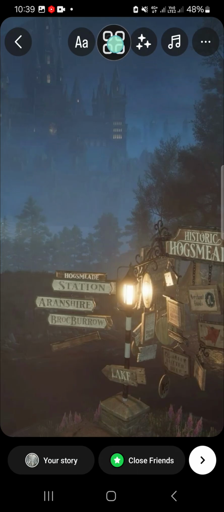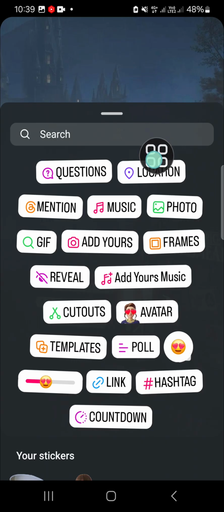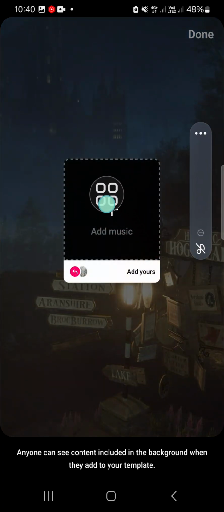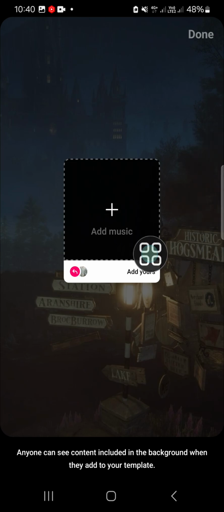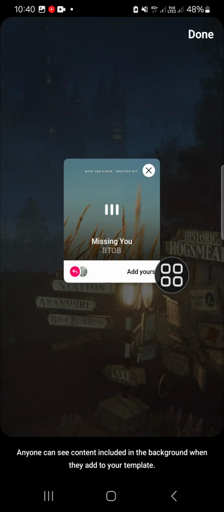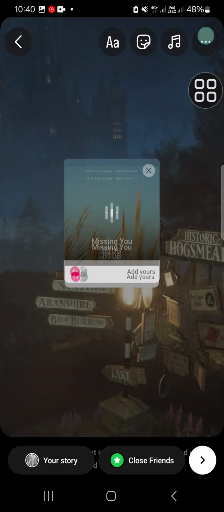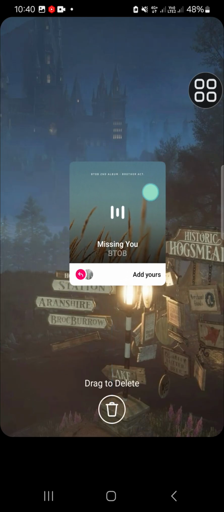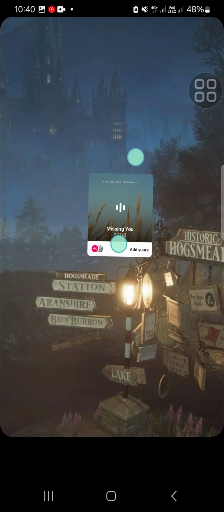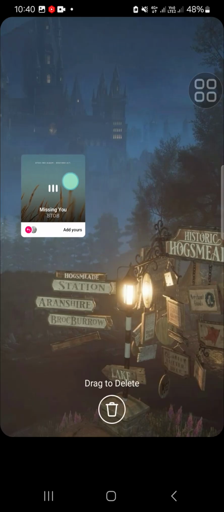First things first, we need to click on the sticker icon and then select the Add Yours music, and you can add music to the Add Yours music sticker. Just click on this plus button, and I'm going to pick random music from Instagram. I'm going to select this one and click on done. Okay, and we can move the sticker to any part of our story. I'm going to make it smaller and place it right here.